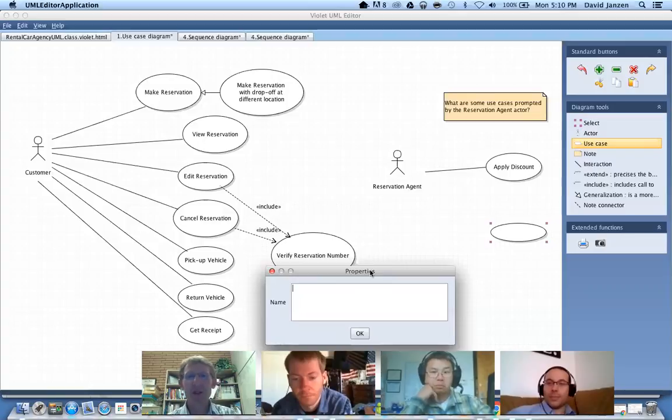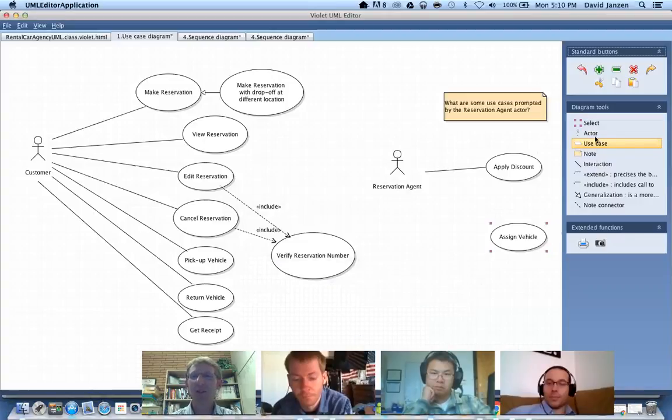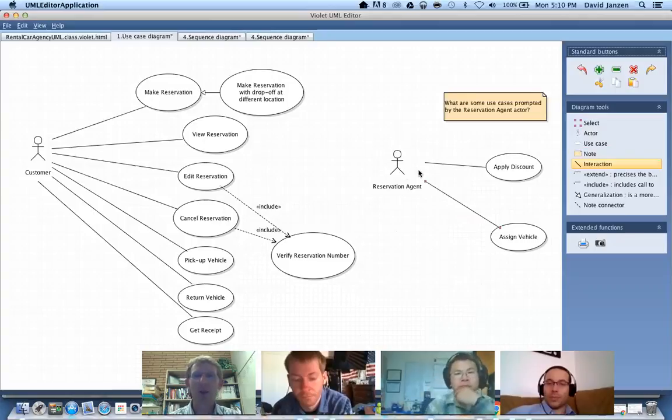So maybe here, assigned vehicle might be what we're talking about. That usually, and this is where we're going to decide in the system, who gets to do that. Can the customer do that or just the reservation agent? Here I'm saying only the reservation agent can do that. Okay. All right, so that's the idea with use case diagrams. Any questions?